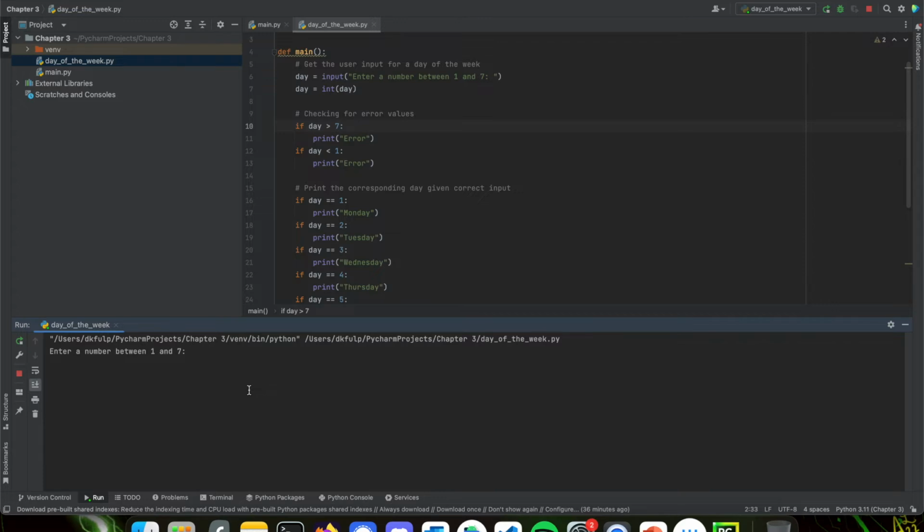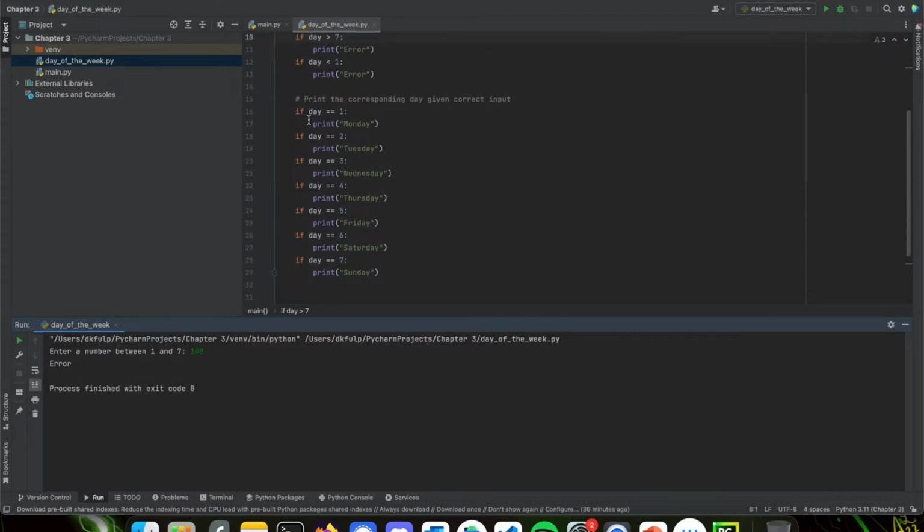So if I enter a number between 1 and 7, let me enter the number 100. So that's invalid. It prints error because it got to here where it says is day 100 greater than 7, so print error. 100 is not less than 1, so it doesn't print that. And 100 is not equal to 1, 2, 3, 4, 5, 6, or 7, so it doesn't print any of those either.